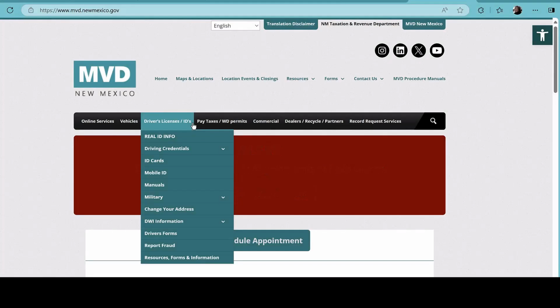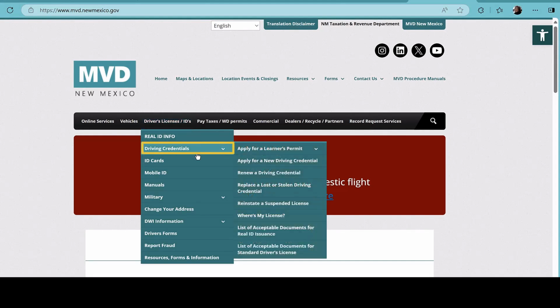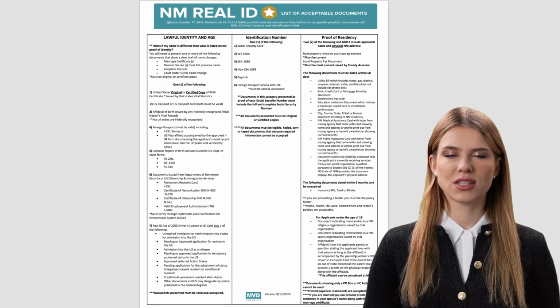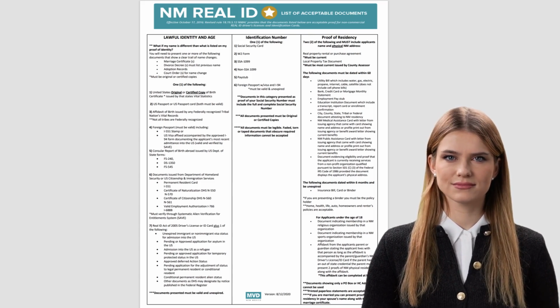Then select Driving Credentials from the drop-down menu. Located at the bottom of the next menu is a link to the list of acceptable documents. Click on that link. Review this list so that you are aware of what documents you need to bring with you to your appointment.